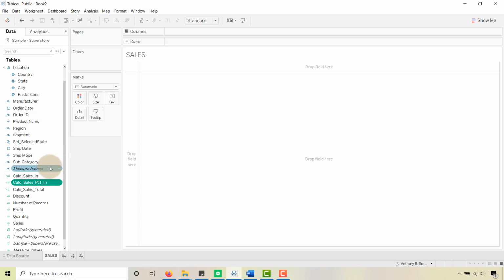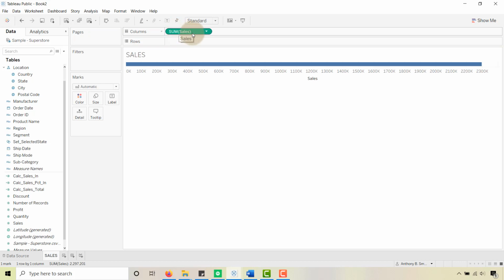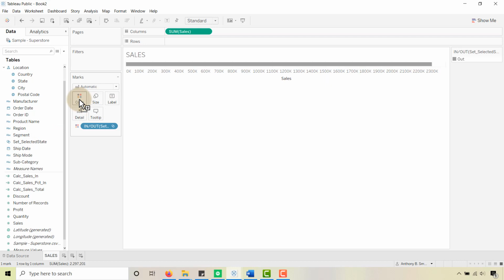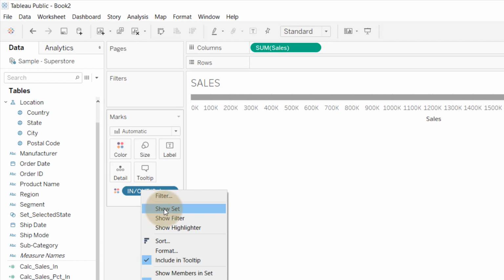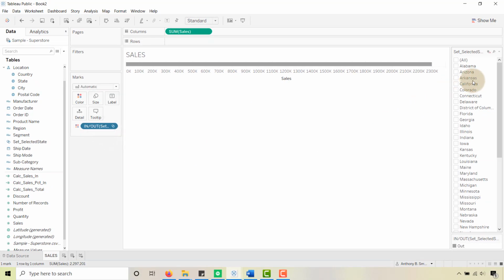So let's take our sum of sales and put that on the columns, so we have that bar chart action going on. Let's drag a couple items to mark. Let's drag our set to color, and again, everything is out. We haven't selected anything. Let me show you this. This is new. I can show set, and it'll show up over here. This set control is new for version 2020.2. Don't leave me comments saying I don't see this. You've got to have 2020.2.